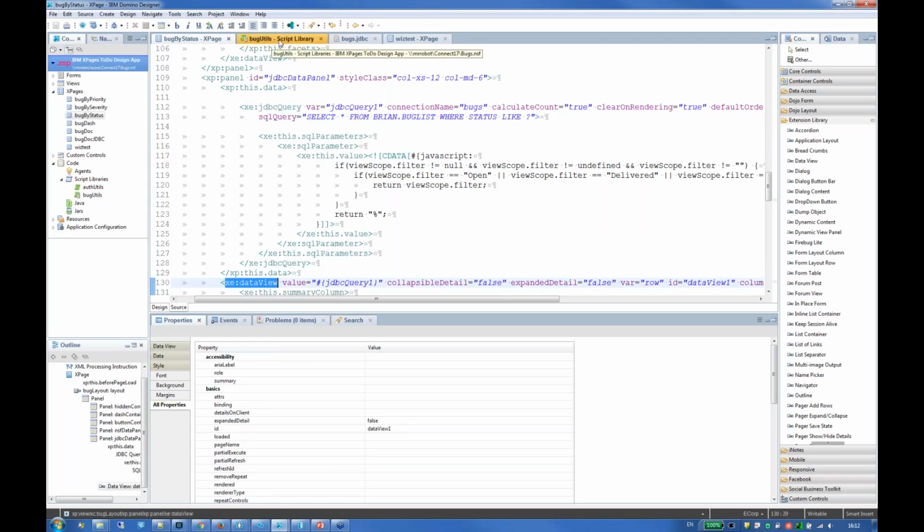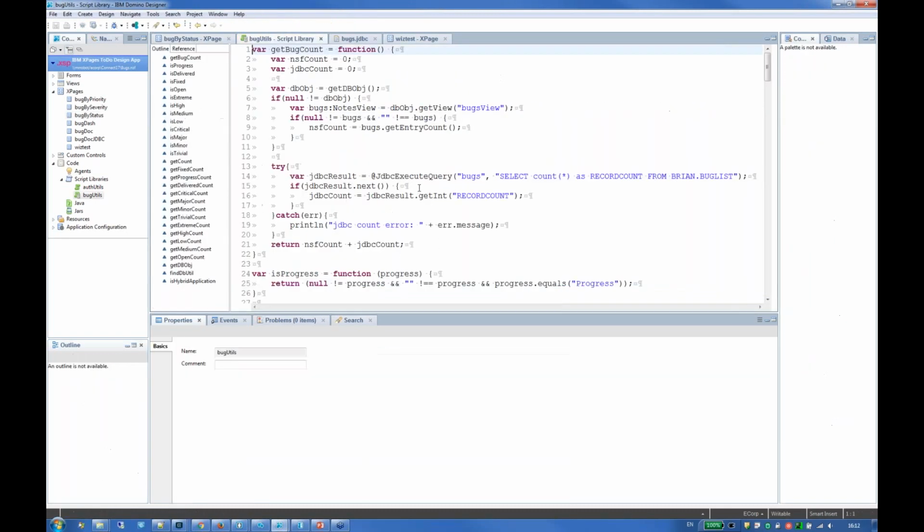So if I go over to bug utils, I wanted to show you this get bug count function, which is server-side JavaScript inside of a JavaScript library. And what it's doing is it's building up the count of all of the bugs in the system. So it's referencing the database, the NSF, it's pulling out the bugs view, and it's getting an entry count. So that's getting one side of the count from the NSF side.